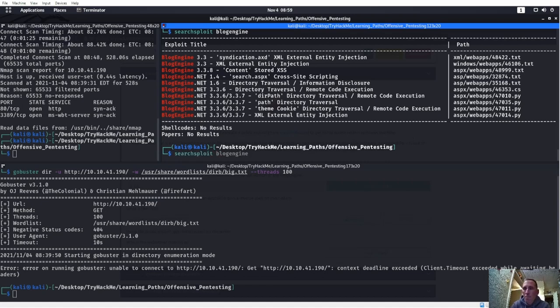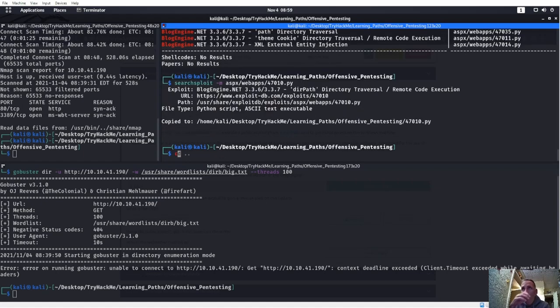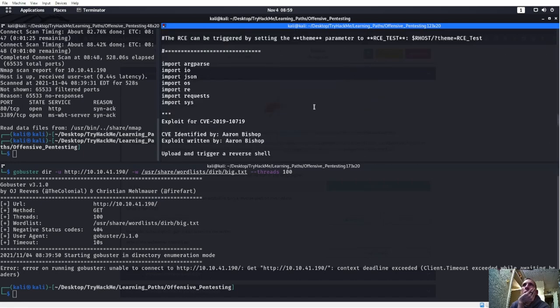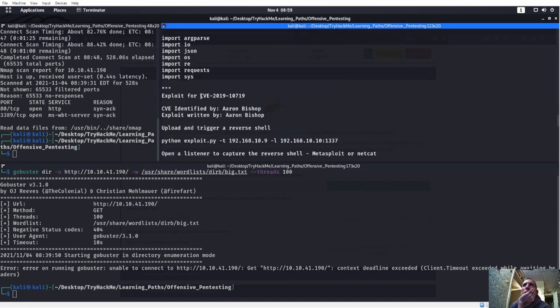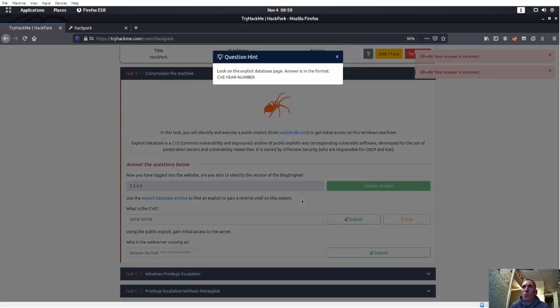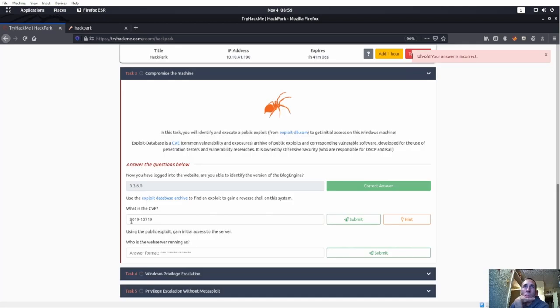Let's go ahead and cat this guy out then. Let's go ahead and do a search for it. Let's go ahead and cat 47010. Let's go ahead and see what the CVE is first off. CVE 2019-01719. Is this what it's looking for? Let's look at the hints. Look at the answers for a CVE year number. Okay, so it is not that one right there.